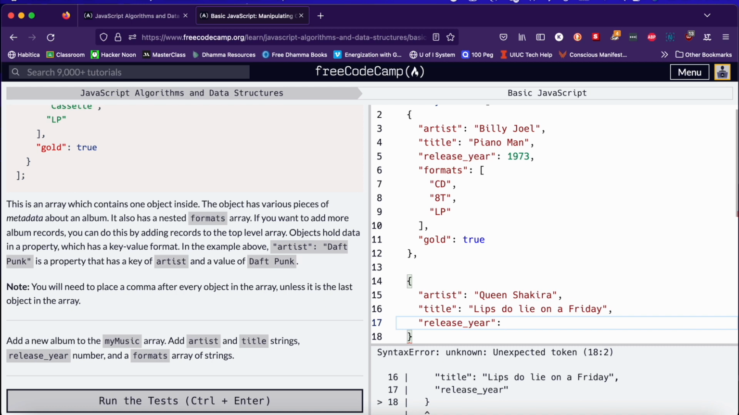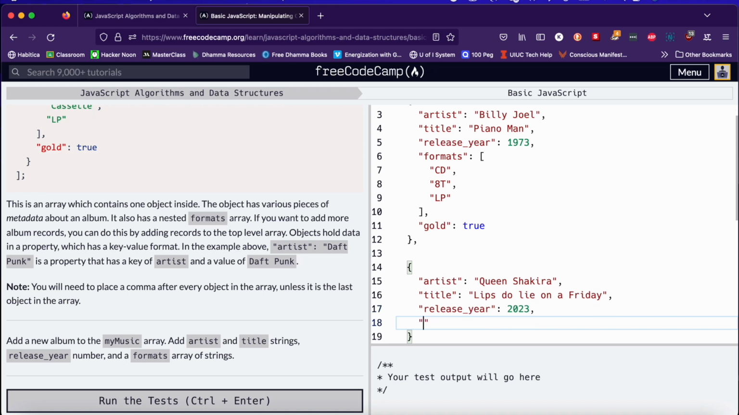This is coming out real hot right now, 2023. That's so hot, I can't even type it anymore. Ooh, I have to leave.